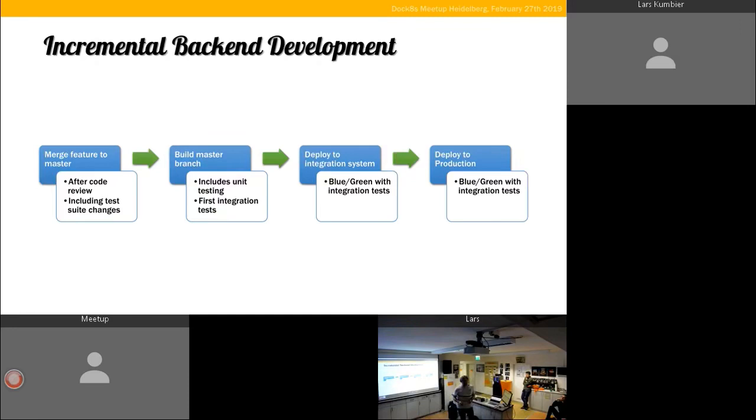And then we do the same with the production cluster. So that typically takes half an hour all in all to get a new feature into production without manual intervention.